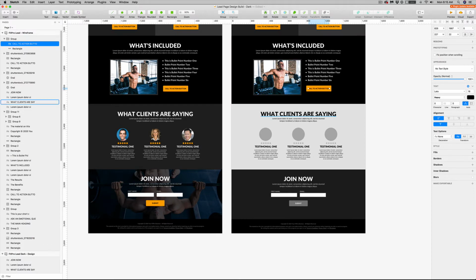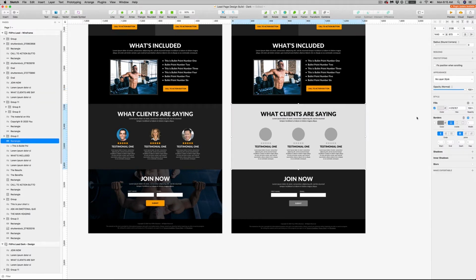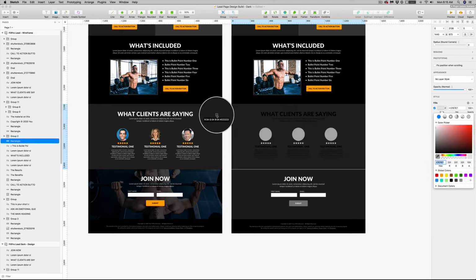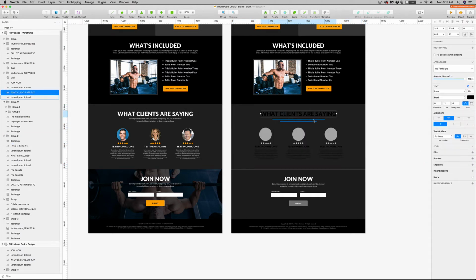We are looking at the what clients are saying row. So first off, we just have to change down that background color. Currently it is a light gray. We're going to use that eyedropper tool to change that off to the darker gray. And then once again, holding on the shift key, we're going to select that text up there, change that to white. These items are all grouped right now.